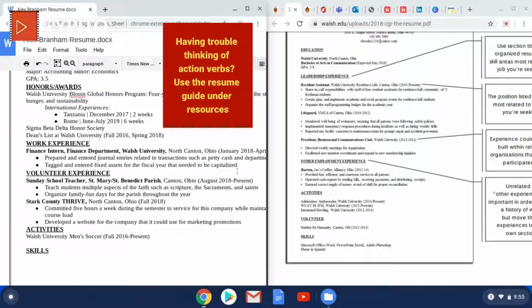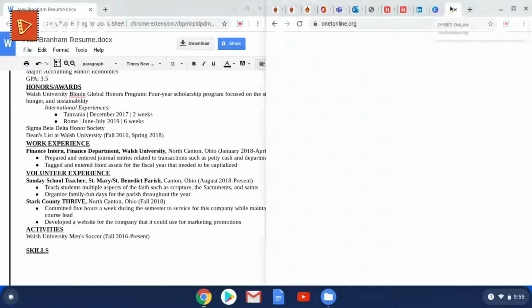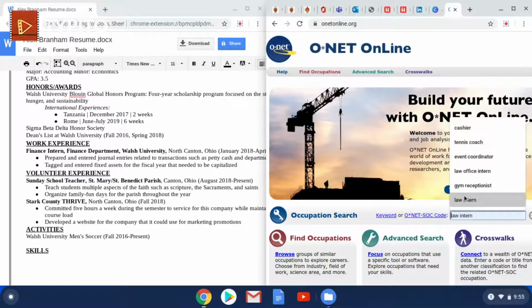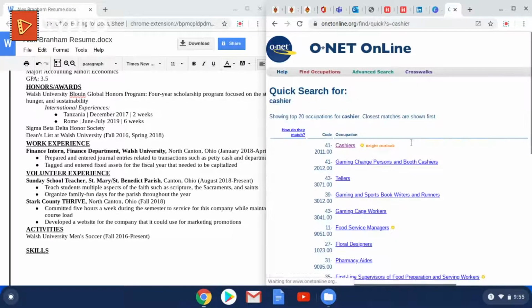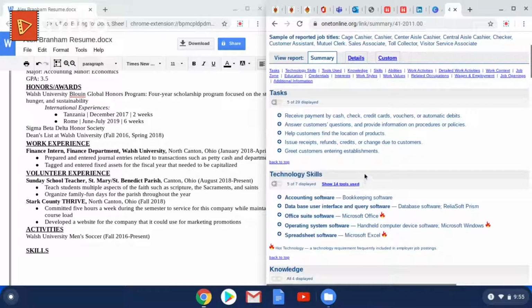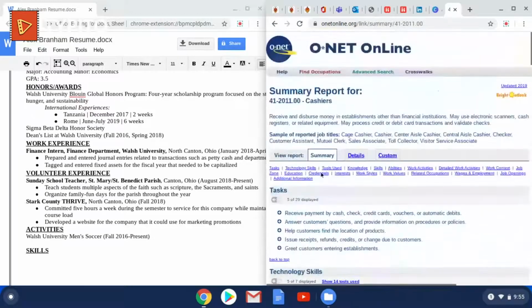So if you're having trouble coming up with bullet points, one website that we tell students to go to is O*NET. So if you just type in O*NET online, you can just type in any job. So let's do cashier, for example. Hit enter, and then it'll kind of bring up the daily tasks that a cashier typically does. So you can kind of use these as a guide to creating bullet points if you're having trouble with it. So this is a great resource we tell students to go to.